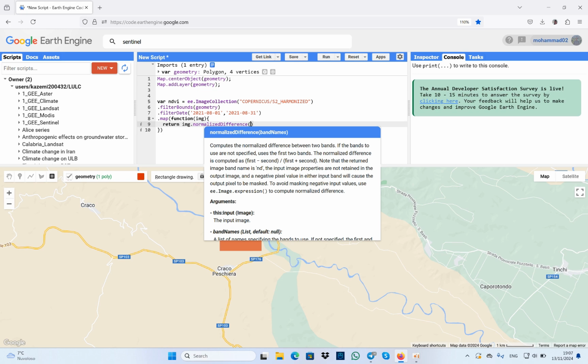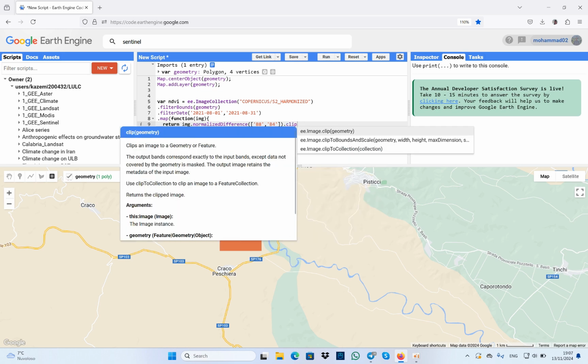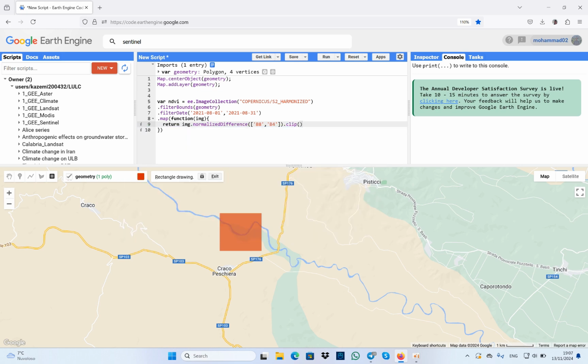In this part, I have to define the targeted bands that are used for NDVI estimation: band 8 and band 4. Using clip in order to limit the estimation to my study area.